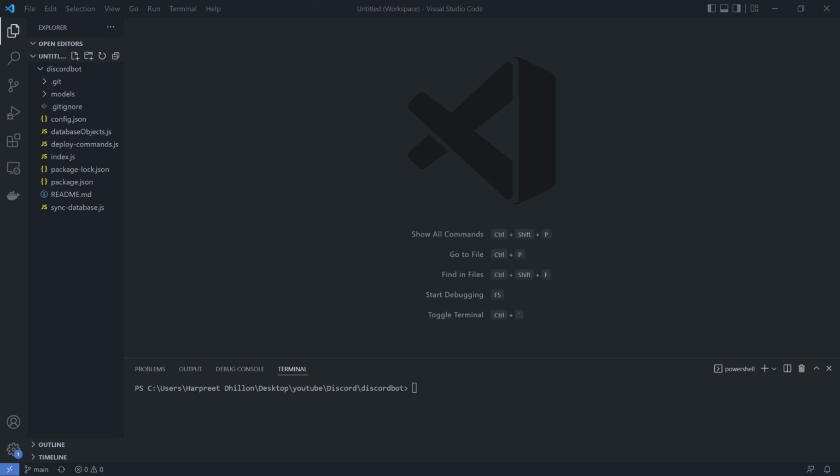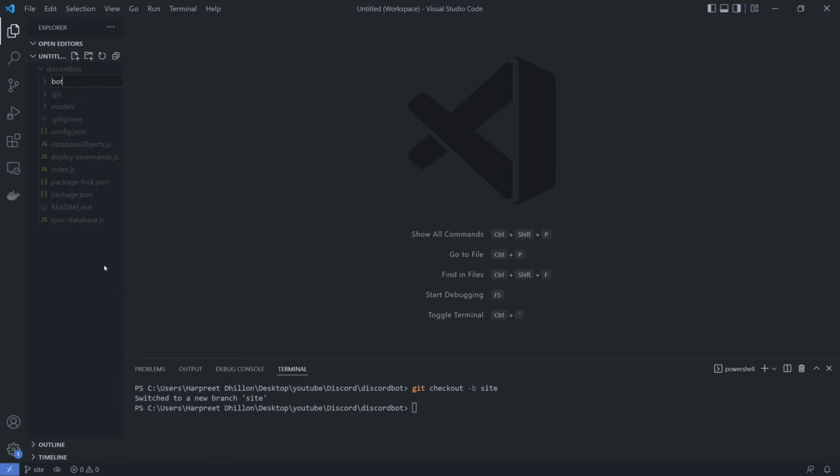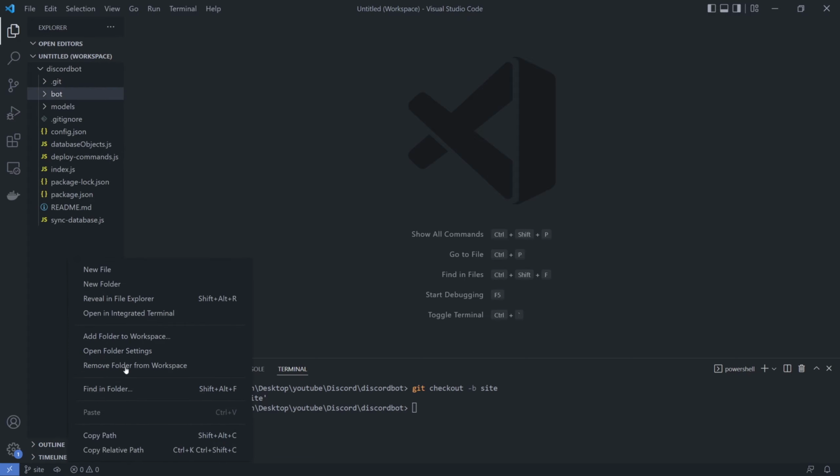Before we start building out the website, let's actually go ahead and restructure our repository a little bit. I want to store both the code for our bot and our website in the same repository just so it's a convenient place for us to go to. But remember, before we start doing any development work, let's make a new branch. Now I'm going to go ahead and make two new folders. One for the bot and one for the site.